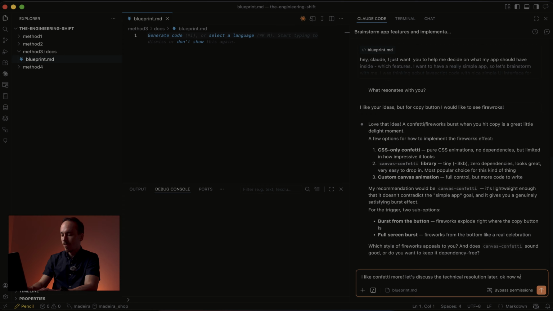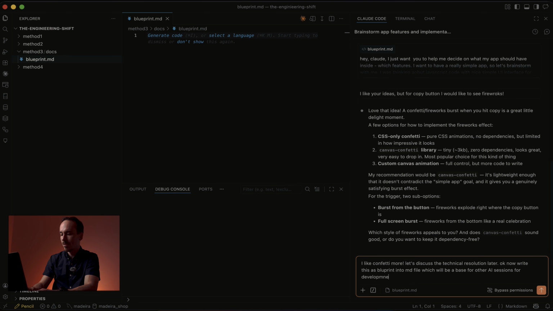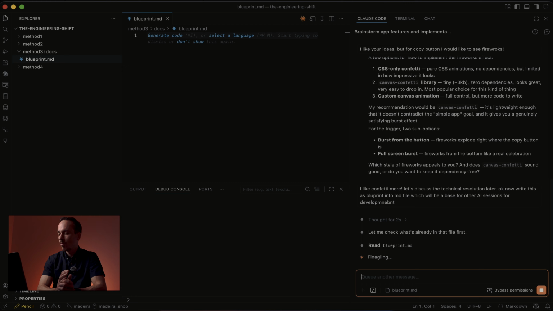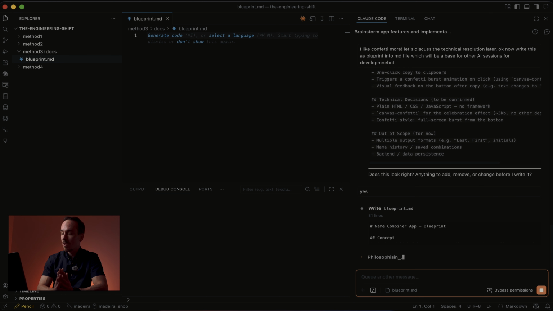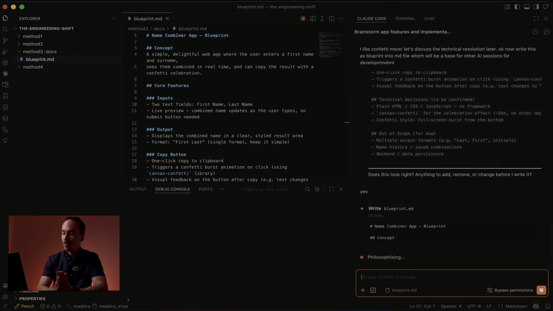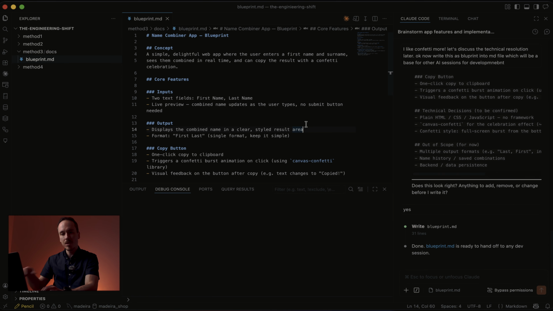Okay, now write this as a blueprint into an MD file, which will be a base for other AI sessions for development. Now it's time to wait a little bit, writing down the blueprint. In my opinion, I give the answer yes, because it asked me, does it look good? And I said, yeah, it is. Okay, so what we got, we have a blueprint over here, right? So it's our first step.